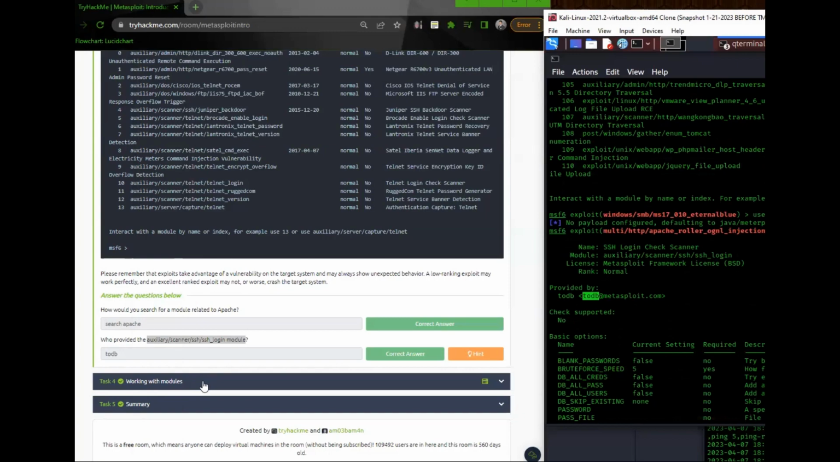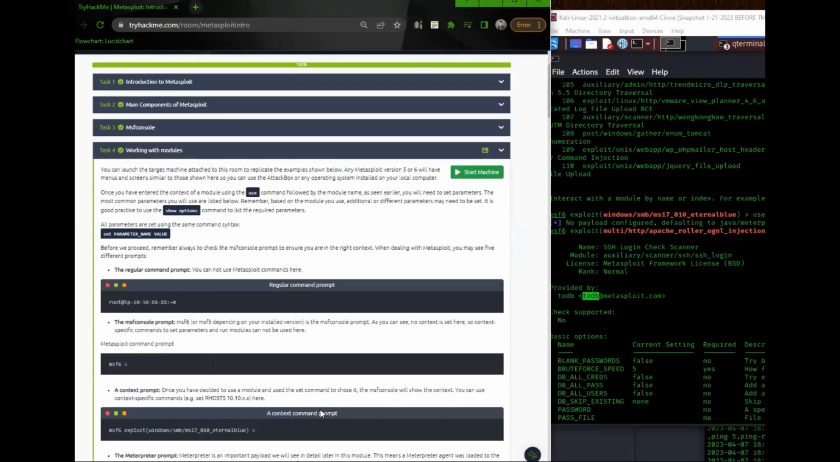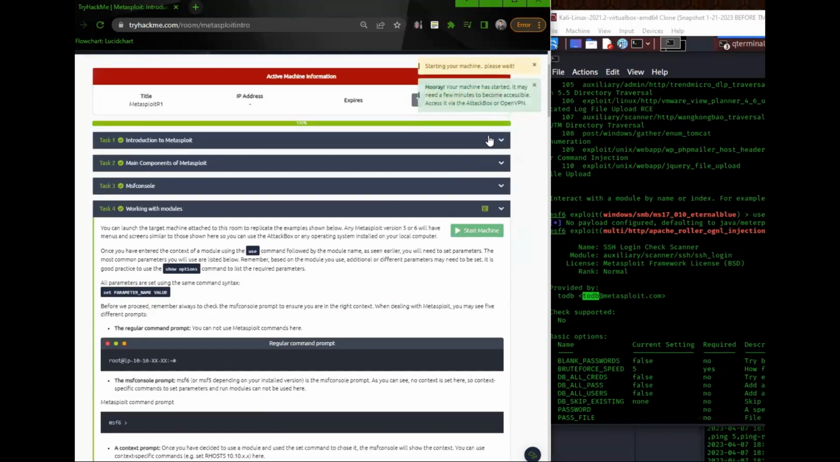All right, perfect, cool. Let's go over to task 4 now, where we're going to get our hands dirty, which I like. So I'm going to go ahead and start the machine. I'm going to reconnect it to the TryHackMe network. If you haven't connected, go ahead and connect. All right, let's read through this. We can launch the target machine attached to this room to replicate the example shown below. Any Metasploit version 5 through 6 will have menus and screens similar to those shown below.